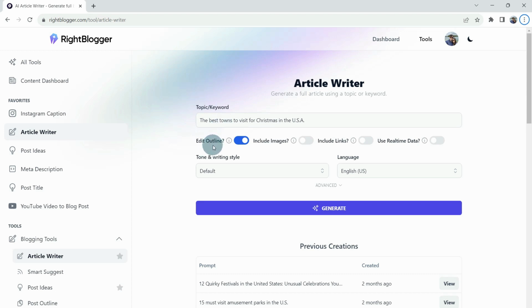Now this is one of my favorite features within RightBlogger, and we'll talk a little bit more in depth about it in just a few minutes, but it gives us the ability to change, rearrange, add, remove whatever RightBlogger is getting ready to include within our article. So it is just awesome that it's here. But again, we'll get to that in just a few minutes. So we're going to leave it on.